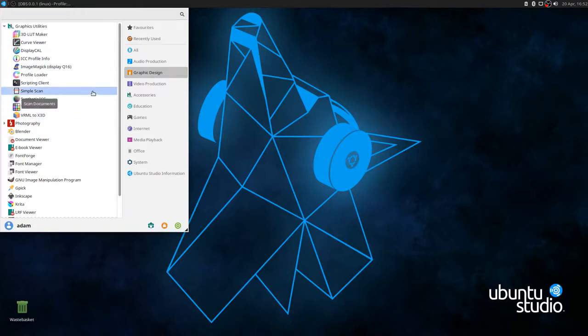I feel like I should have, obviously we have things like Simple Scan and everything. That's just a normal system utility. I think some of these are what these curve views... I think this is to do with, is this to do with a light or color correction on your monitor? Something like that. People who actually know what they're on about in graphics will be able to tell you.